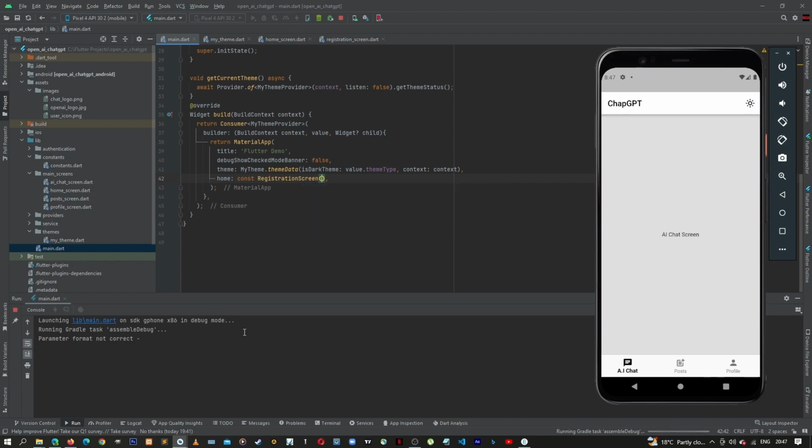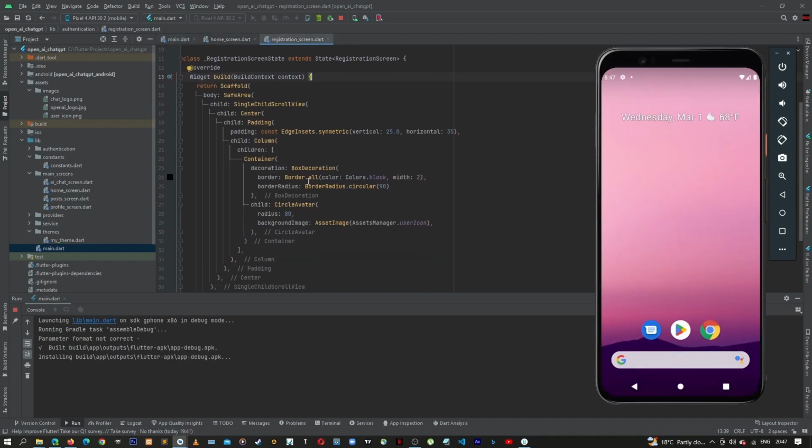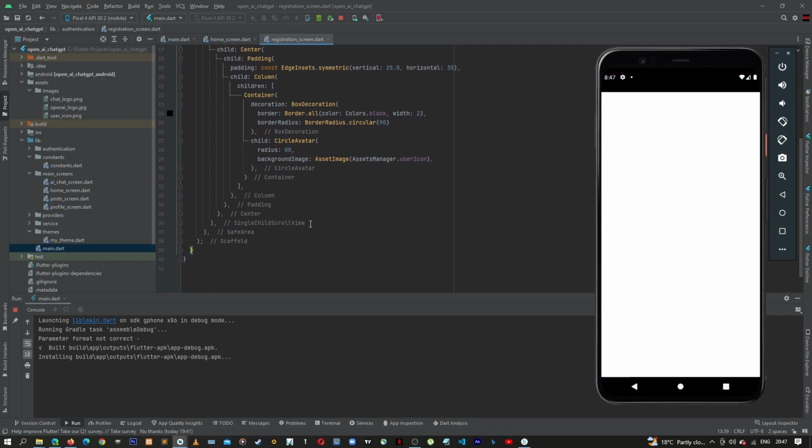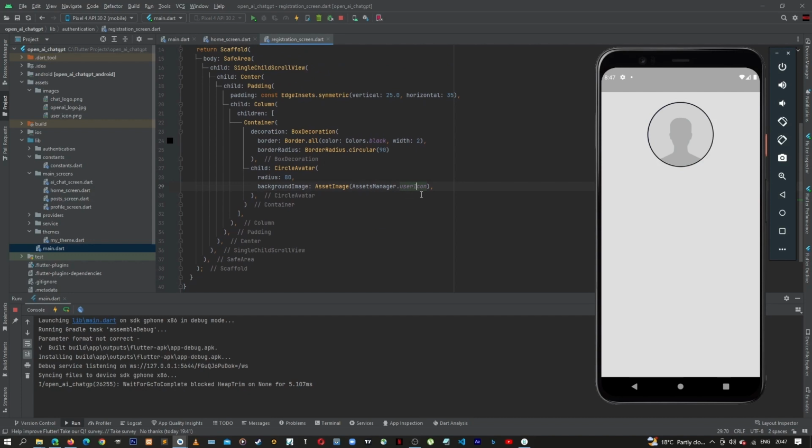So let's just wait for the application to start up. Maybe let's close what we are not using here. The application is starting. Okay, so we are loading our user icon, but actually this is not what we want to show here. So we need to show our OpenAI logo.